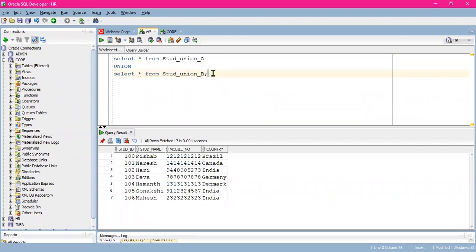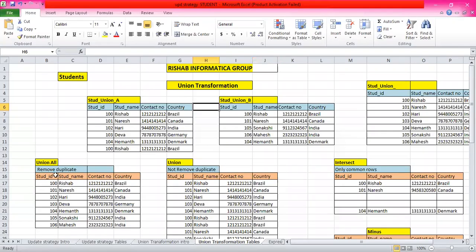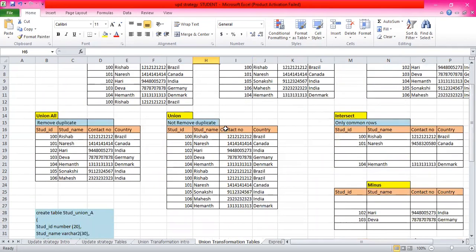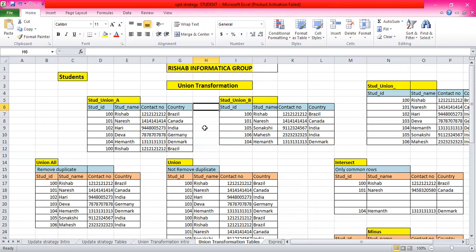Union is removing the duplicates and giving the remaining ones in SQL. Now we'll see union all. Union all is not removing the duplicates. You can see this. So as I already told, union all will not remove the duplicates, and union will remove the duplicates in SQL. But it is exactly opposite in Informatica.